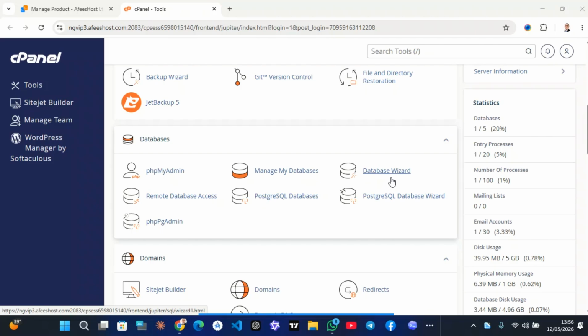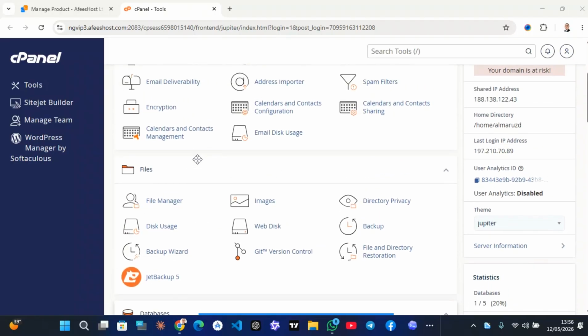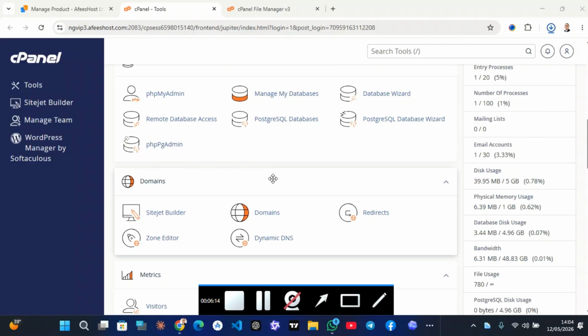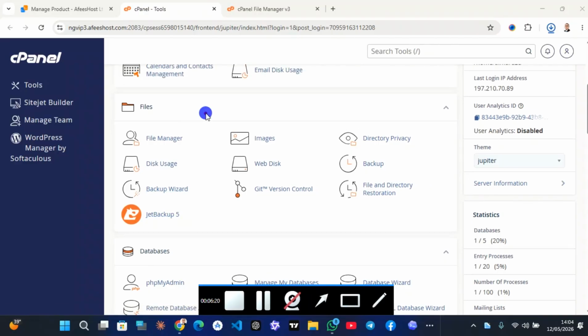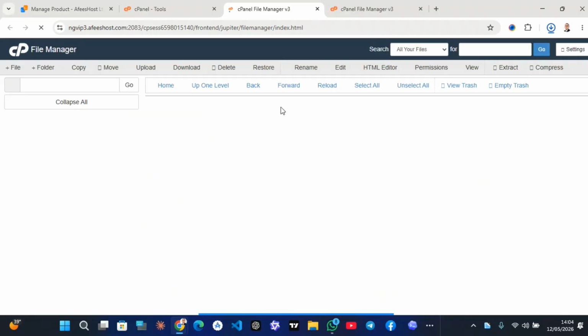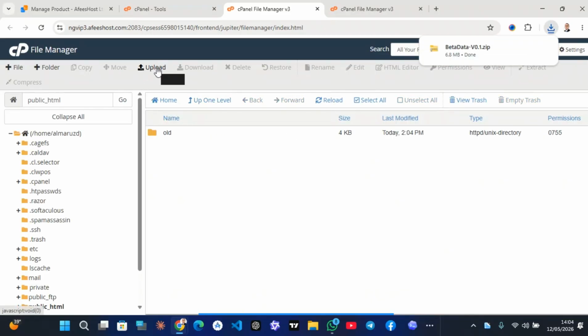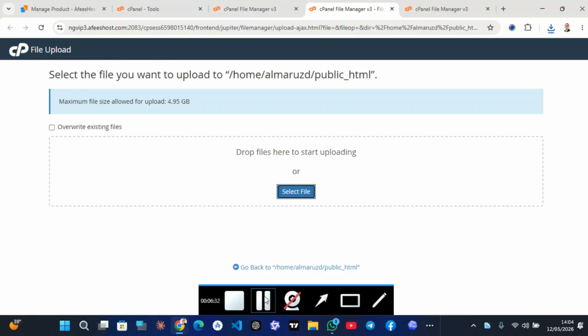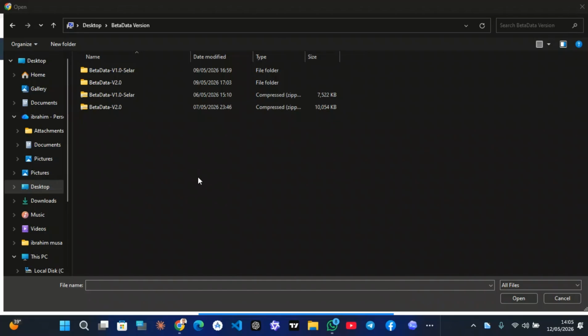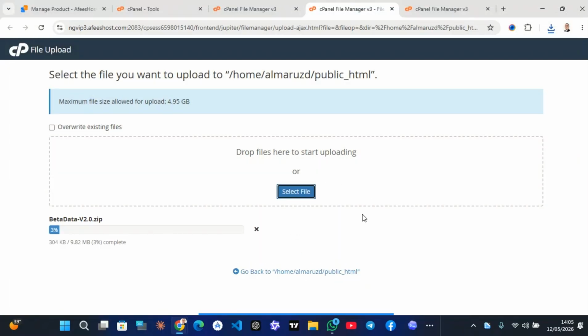Now let me register with this website. Click on this file manager. This is the file manager. When you click on file manager, all you need to do is just to upload the script. Let me select the script from my desktop file. As I have told you, this script has several versions. This is BetaData version 2.0. When you click on open, it will automatically upload this application in your file manager.